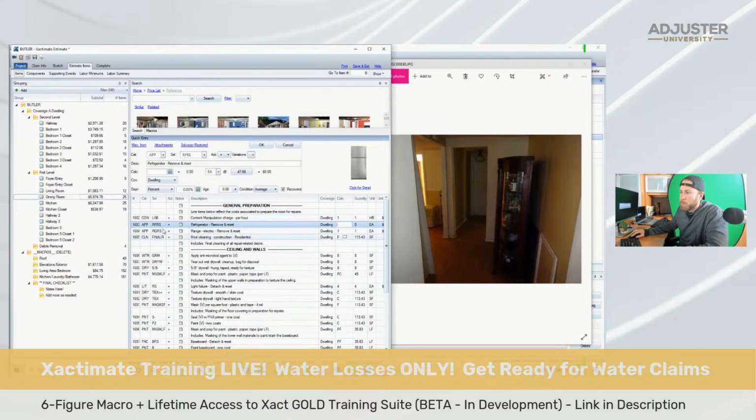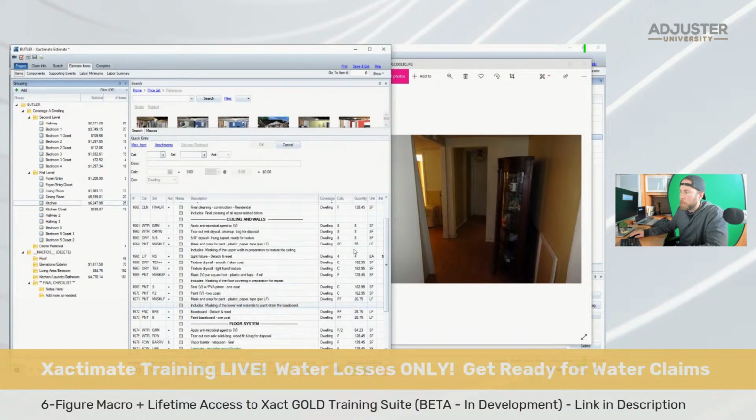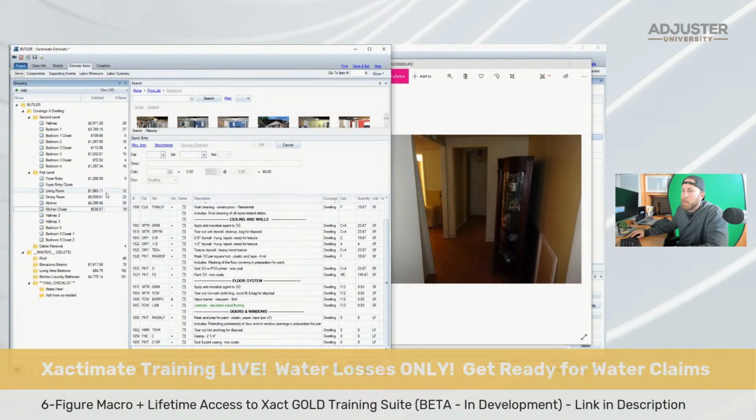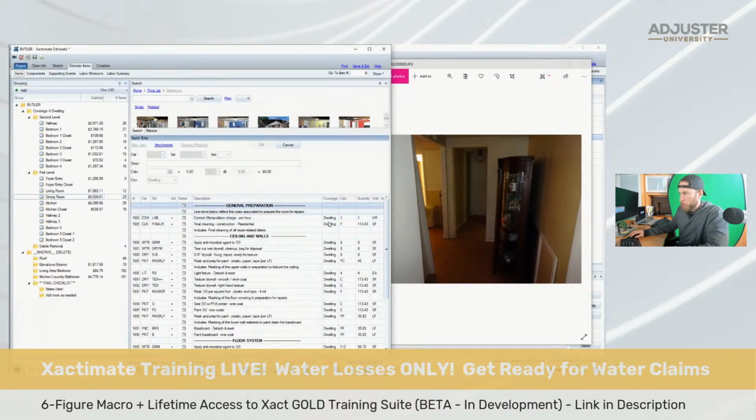Oh, looks like this line item is missing a quantity. So before we go any further, let me jump back to the kitchen and make sure that 1 is in there. If you miss a quantity, that's fine. Once you get done with your estimate, it's going to tell you that you missed it and to fill it in. All right, so we're going to give them an hour.